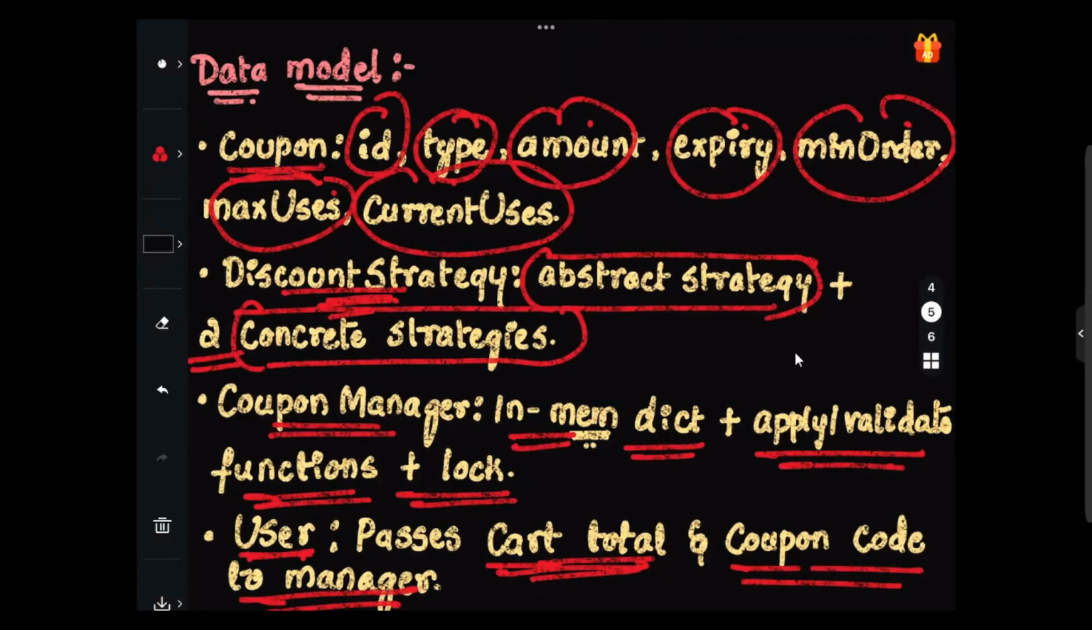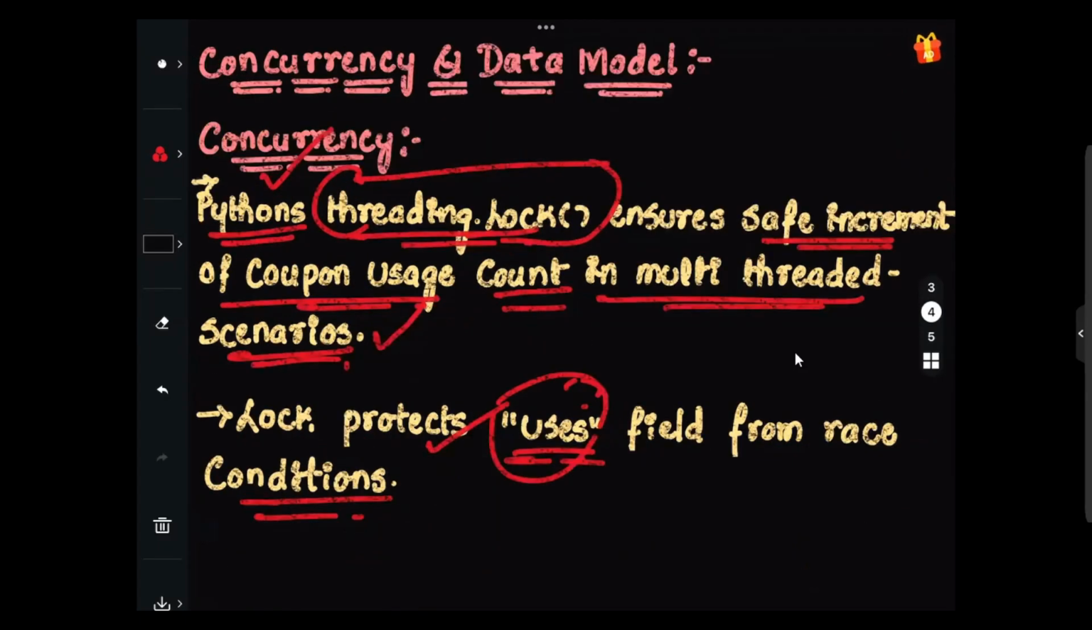The exact same thing, right? So we'll be making use of it within the code. Just pause the video and have a look into it. Data model as well as the concurrency part. Yep, so this is fine, I believe.